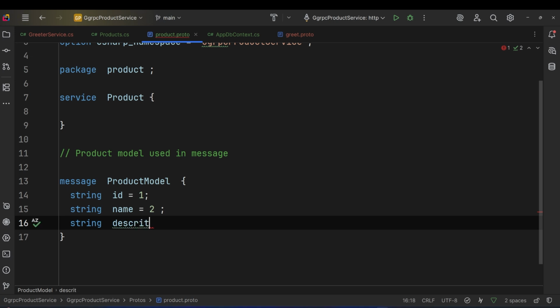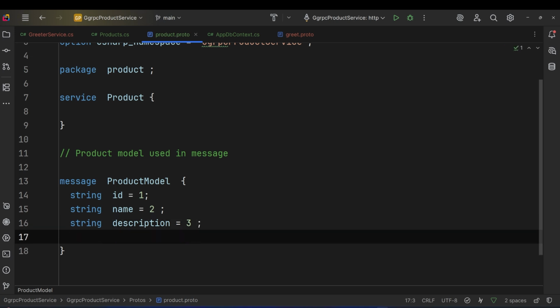So this is going to be description. We put description to 3, and then we have a price. For now, let's use double, and we're going to use a trick to make it work with the price. Remember, in the model the price was using decimal, and then in here we are using double. So let's put this to 4.